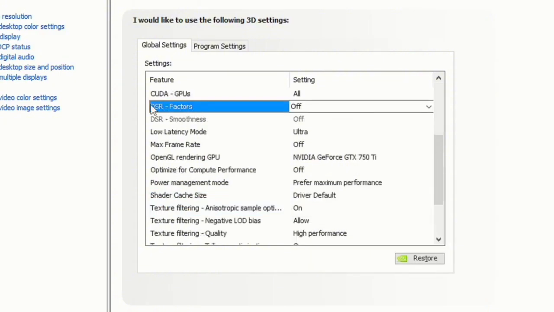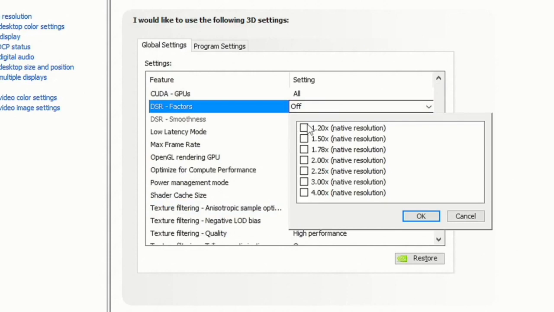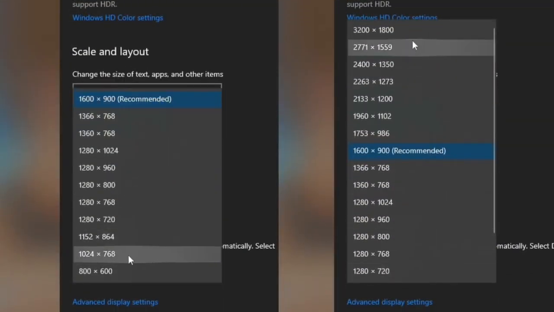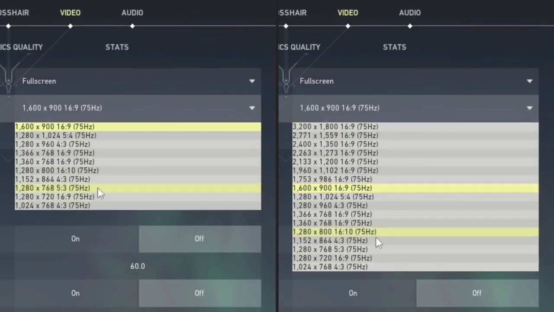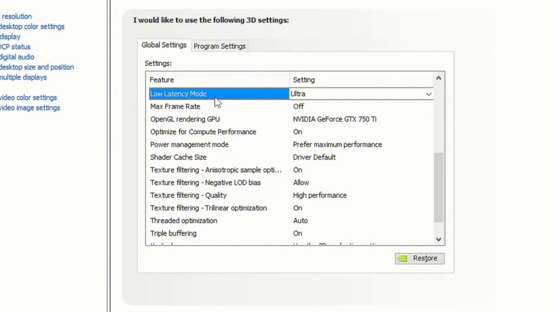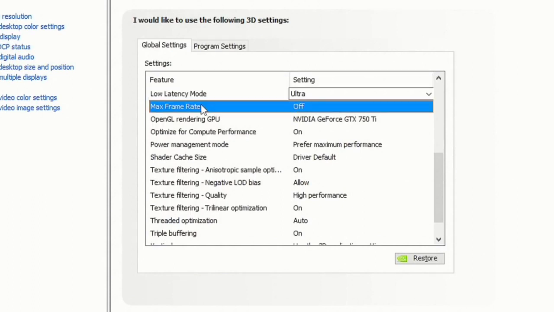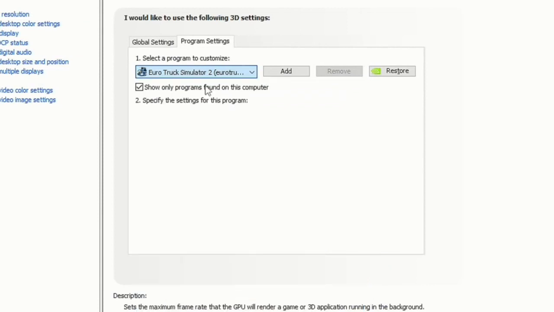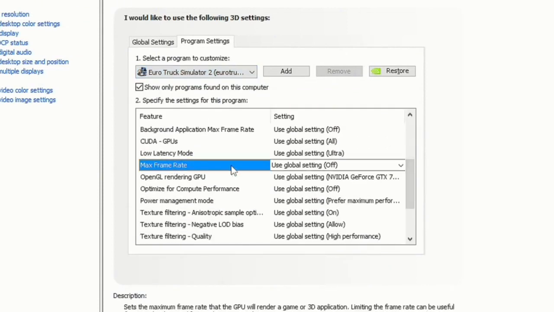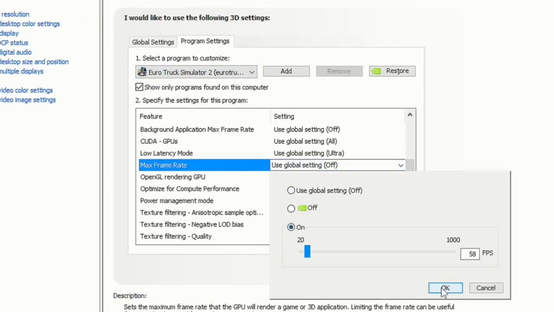The option DSR Factors allows you to use higher resolutions than those supported by your monitor. For example, play games in 4K on a monitor that only supports resolutions up to 1080p. In latency mode, select Ultra for lower input lag and frame time in your games. In the option Max Frame Rate, you can limit the FPS in your games, but if you want to do that, I recommend that you do it in each game individually through the section Program Settings.